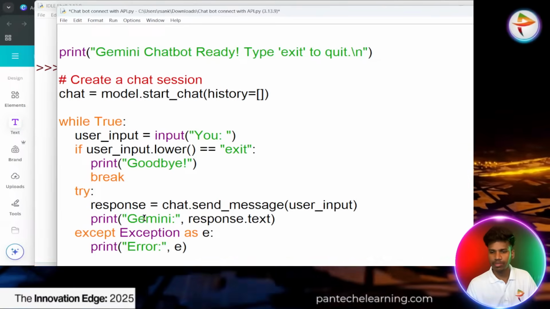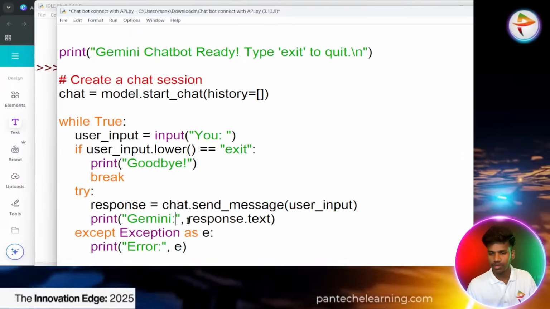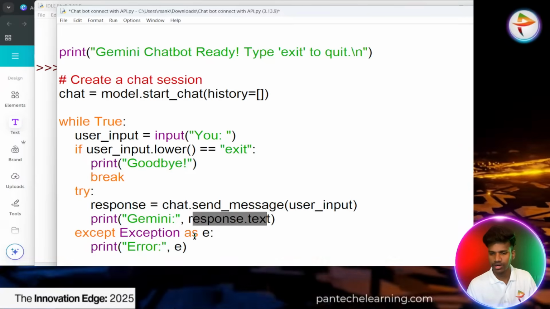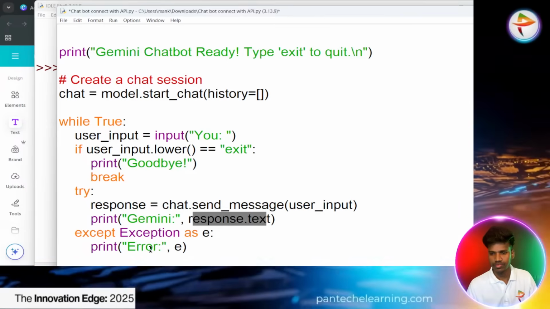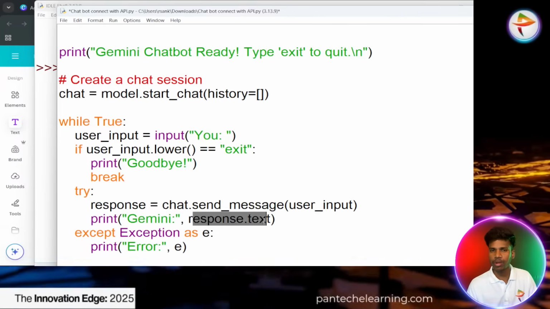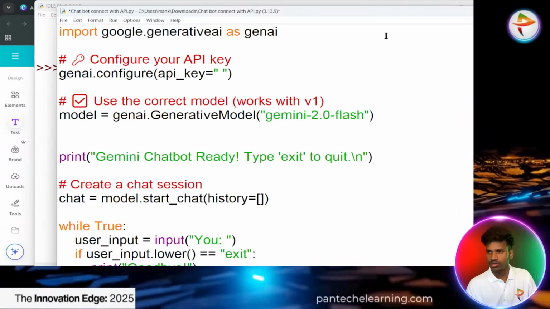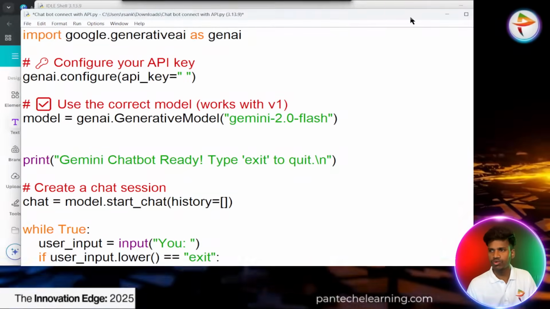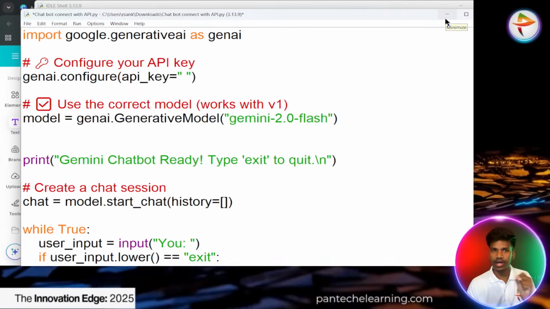Then the print: the Gemini, I mean the chatbot, will give an answer for us. So that is Gemini's response.text, which will be executed here. If you do not give an answer, they are going to the error. The answer is not properly stored, not properly validated, so they are going to the error process. Okay, so this is the explanation. It's a simple code. I have taken this for API connecting, right?